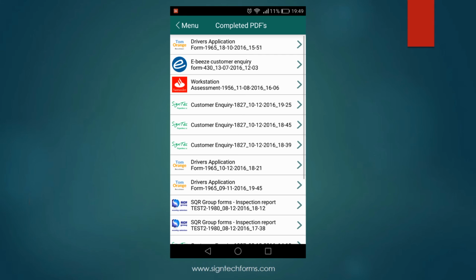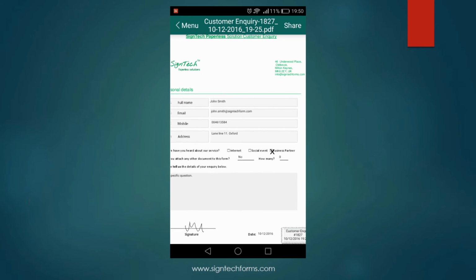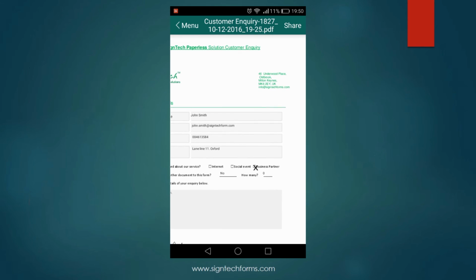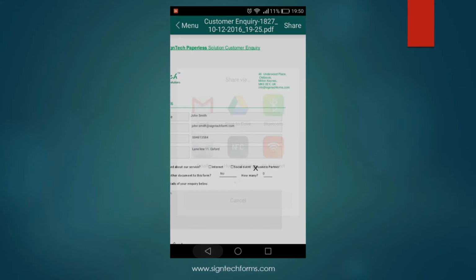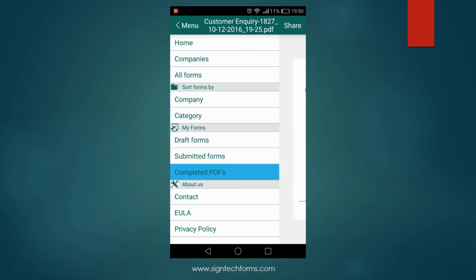You can see your completed and sent forms in PDF format, and you can share them again via email or via other network. These forms have been converted into PDF and cannot be changed.